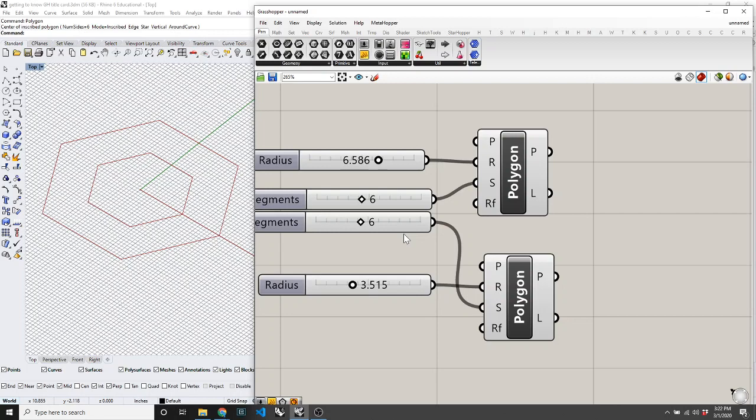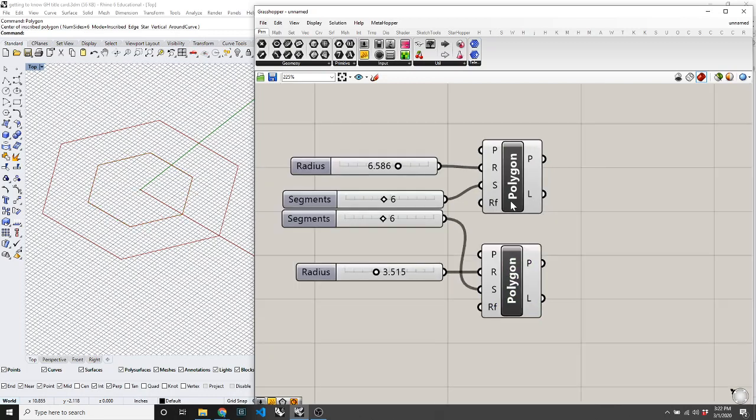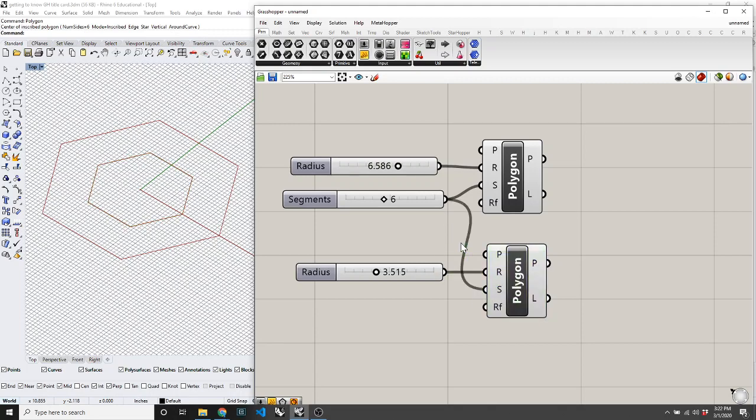So it's useful as you start building up definitions to think about this. If there's a number or a piece of information that needs to be the same in one place as in another, then it's useful to share that actual data between 2 parts of your definition, 2 components. So in this case, I'm going to delete the second segment slider with the delete key, and I'm going to wire up the segment slider that I already have, and this has the effect of synchronizing this. So however many sides the big one has, the small one has as well, and this will produce a nice clean loft.